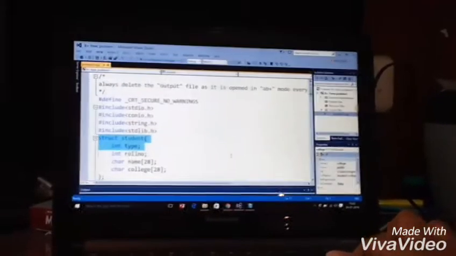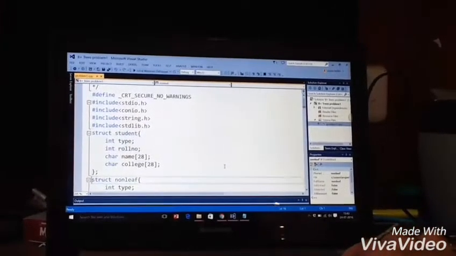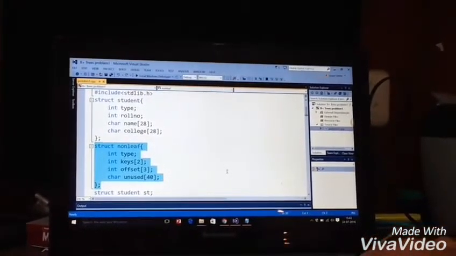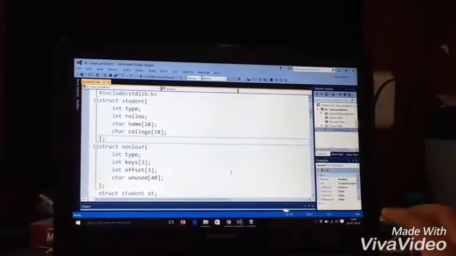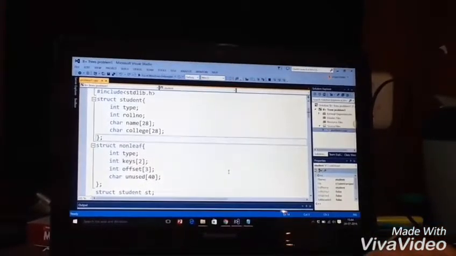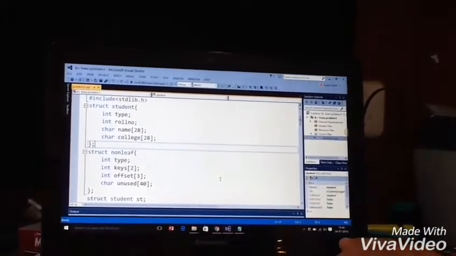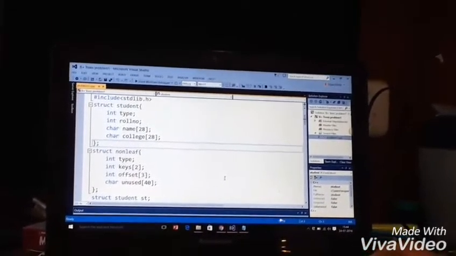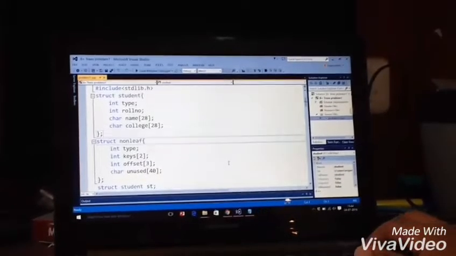So here I have used two structures. The first structure is the student structure, which has 4 fields, and the next one is a non-leaf node. In non-leaf node, it contains the offsets and keys values. Each non-leaf node can point to 3 particular students. That is, if there are nine students, then their leaf nodes will be 9, and the above level will be 3, and the following above level will be 1. That's how the structure is made.